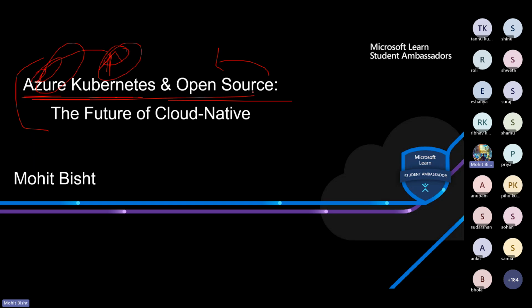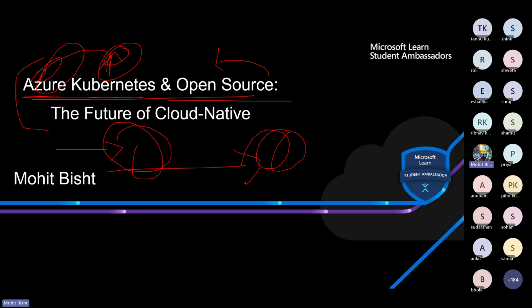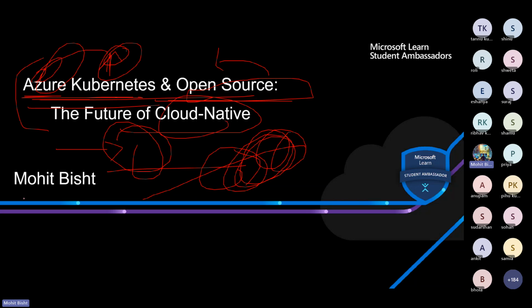So the end goal of the agenda of this session: after listening to me, we can also do some hands-on demo if we get some time, if we are not running out of time. The end goal is you will learn about Azure Kubernetes and a little bit about open source and the future of cloud native. We will discuss this further.